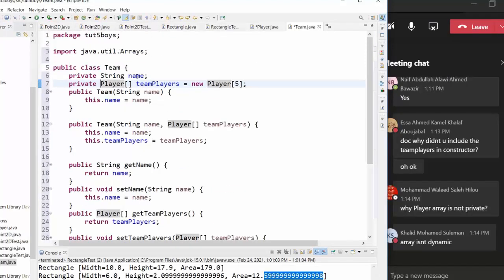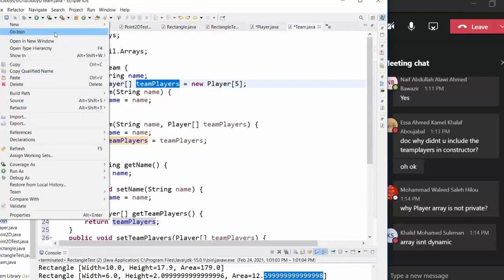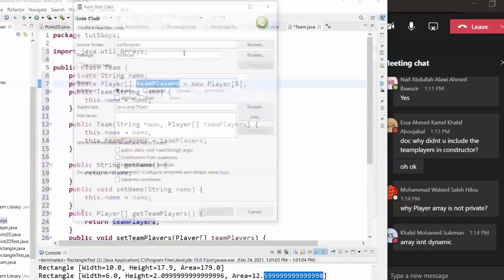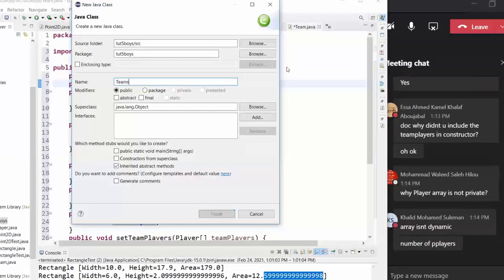Now here I have get players, set players, get name, set name. Remember, my team has a name, and my team has what? 5 players. Now, why did I do this? I need you to look at this class now. Team tester, I'll call it.